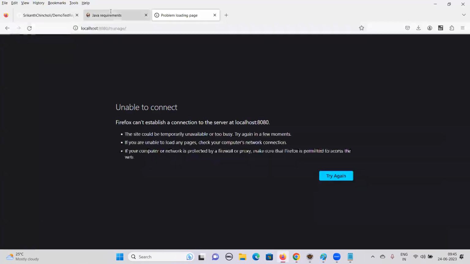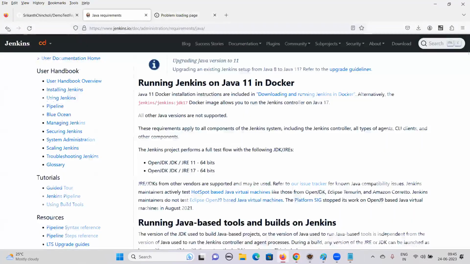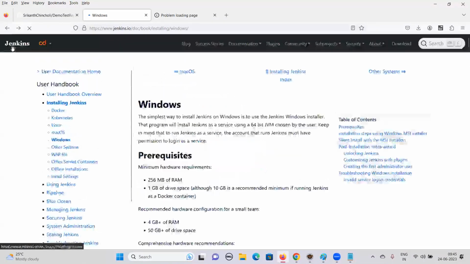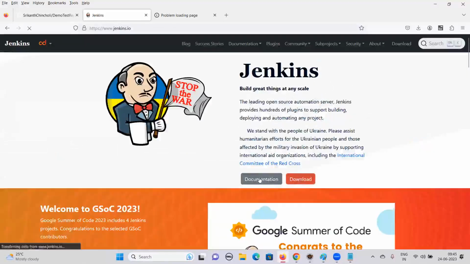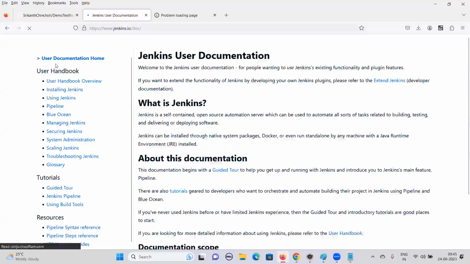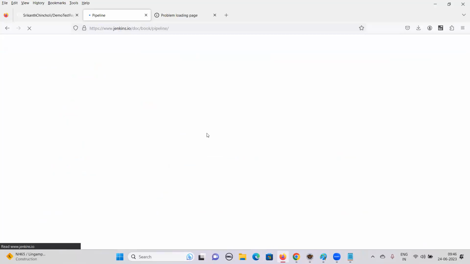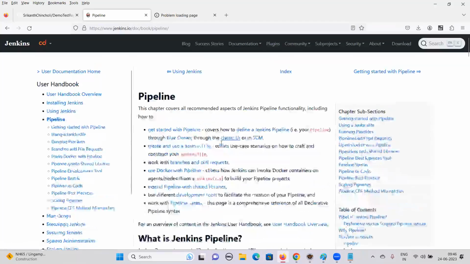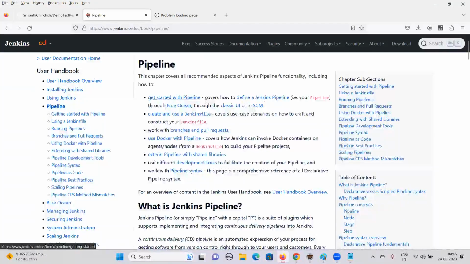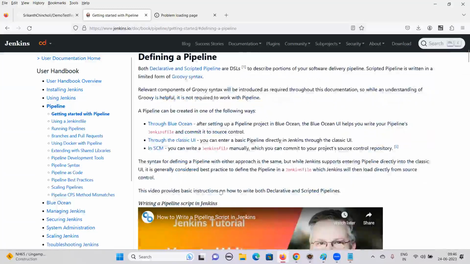So if something is wrong, then directly you can search for this particular Jenkins. This is nothing but the official site. You can see we have a documentation. This documentation clearly explains how to use Jenkins. I was talking about pipelines, right? So this is nothing but pipeline. Get started with pipeline. How do we exactly create the pipeline? Get started with pipeline, define a pipeline. Here we also have the tutorials.